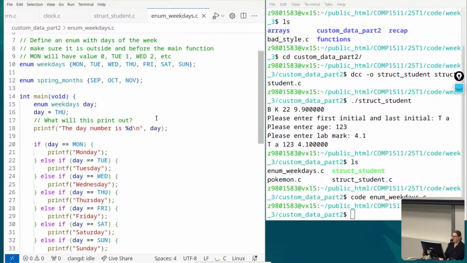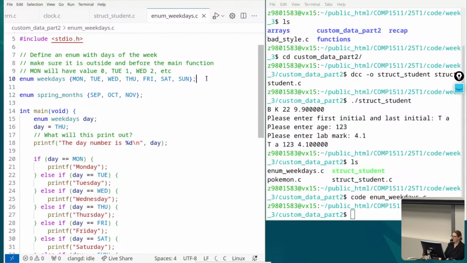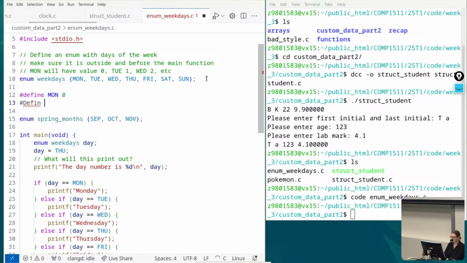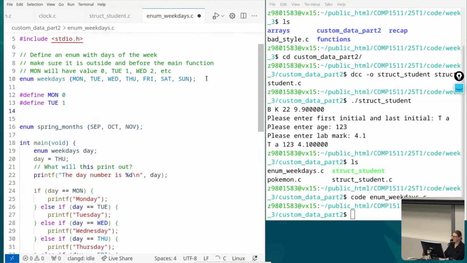So here I've got these enum weekdays. So if we didn't know enums, we could write it instead. We could just have hash define mun is 0, hash define chew is 1, hash define wed is 2, or whatever. We could go and define it all like that. That's a little bit error prone. There's potential to accidentally put the same value for 2 things. I mean, I've done all that kind of thing before. And they're also everywhere. This is a nice compact sort of way of doing it.